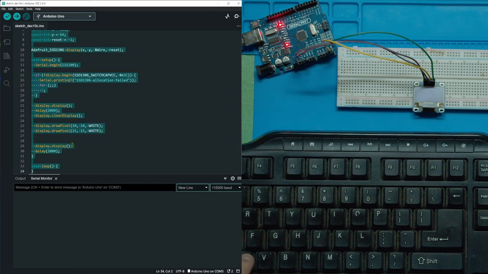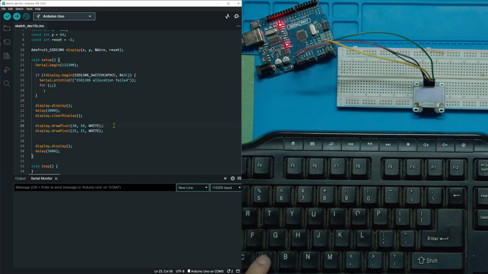So if you were to do this and then delete the bottom one, your screen will only show this one, the one at 10, 10, and it will never show this one because you never do display.display again.